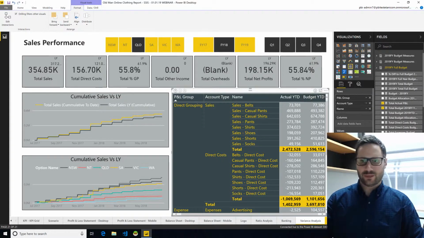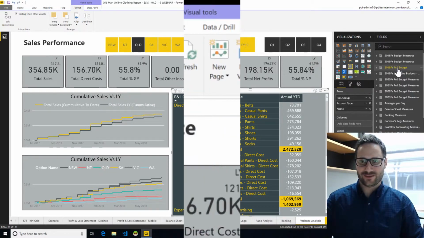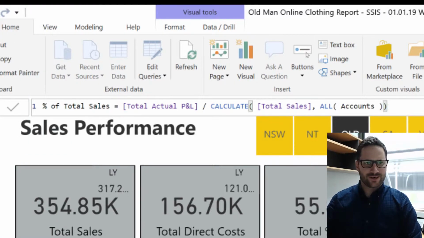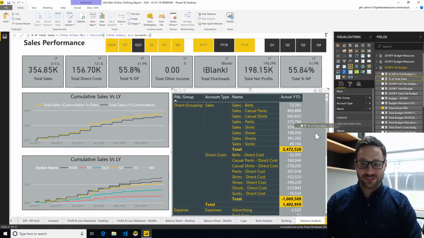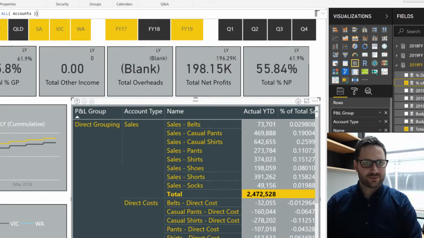Now instead of the budget, I'm actually going to get rid of it because I want to do the percentage of total sales as a measure. So let's write that measure. I'll show you how easy it is to write this type of stuff. We'll call the measure percentage of total sales, of course. So let's write it out. Here's the equation: percentage of total sales is your actual amount divided by sales and remove the filter. And we're going to drag our new measure into our profit and loss. It just needs to be tidied up and then make it a percentage.